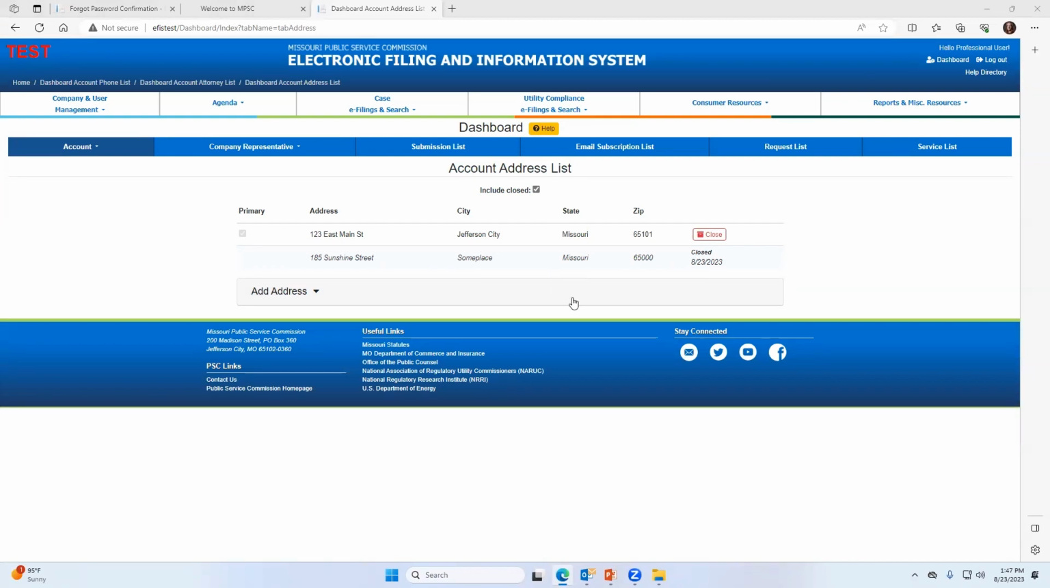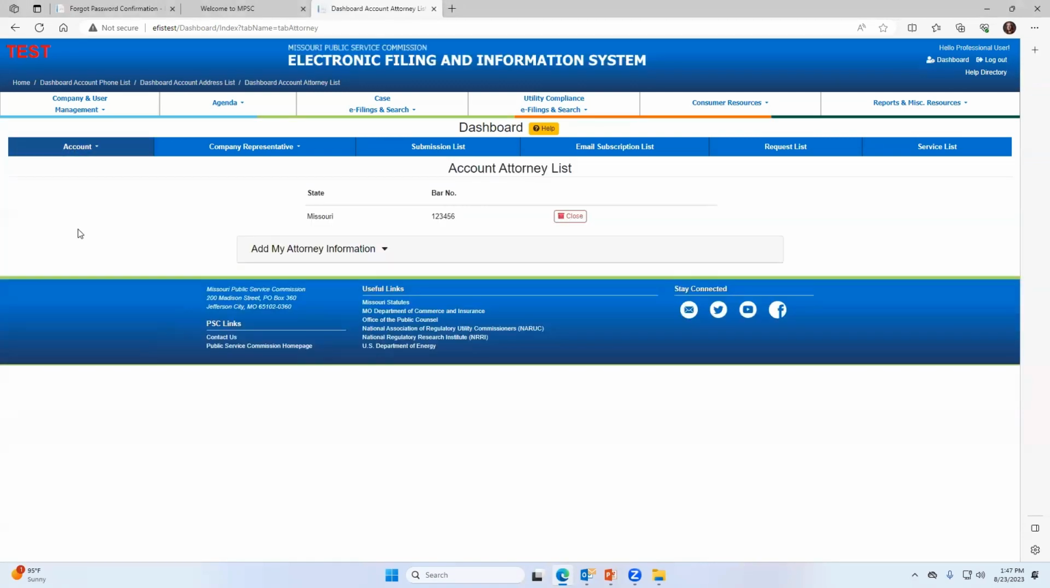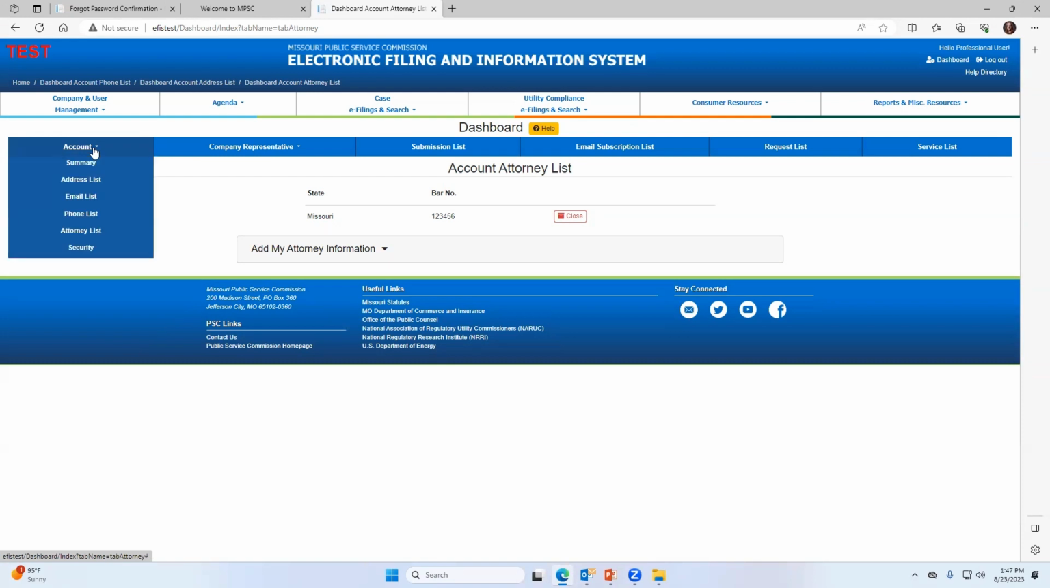Okay, perfect. All right, so like I said, the attorney list, if you are an attorney in multiple states, you can add that information. All of this information for your account should automatically roll over to this new account. So if this information is currently in the current EFIS system, it will roll over to this new EFIS or EFIS 2.0. So you shouldn't have to add anything unless you need to make changes. This is where you would go to make those changes.